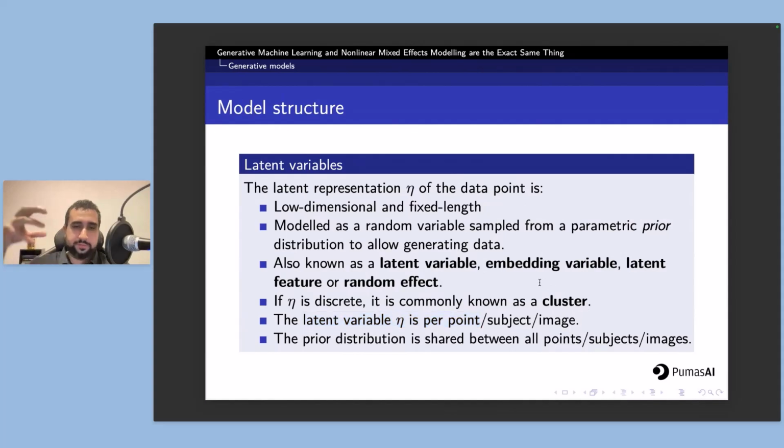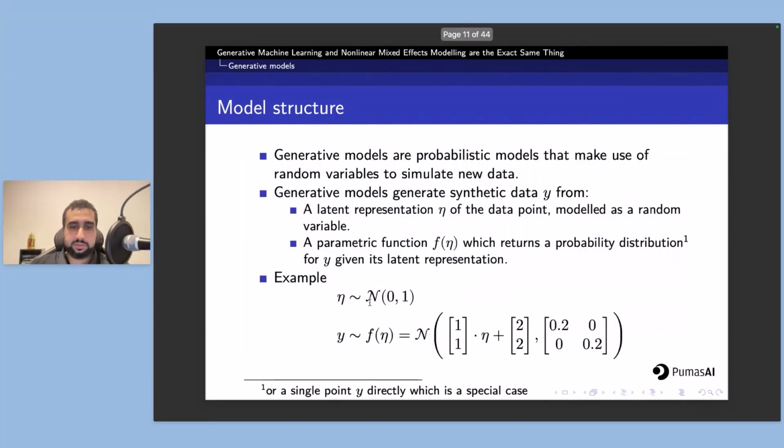Now, in this context, the latent variable is always per point or per subject or per image. Whatever the unit of data is that you want to generate, if it's an image, for example, then we have one latent variable per image. If it's subjects, maybe potentially PK and PD within that subject, then we have a single set of random effects for each subject. And in the previous case where I just showed you a bunch of two-dimensional points, the target is just the two-dimensional points, so eta would be per point in that case. But the prior distribution, the parameters of the distribution of eta, are fixed for all the subjects. Those are not changing from one subject to the other. They're shared between all of the points or all of the subjects or all of the images, which would be this distribution here.